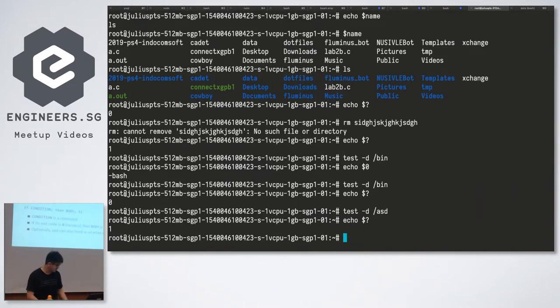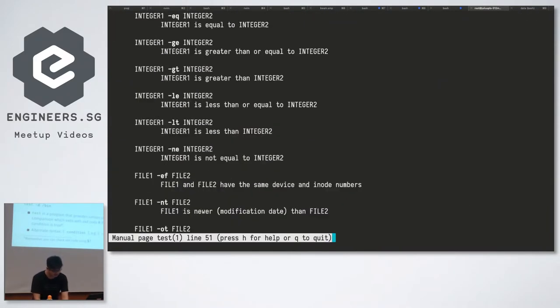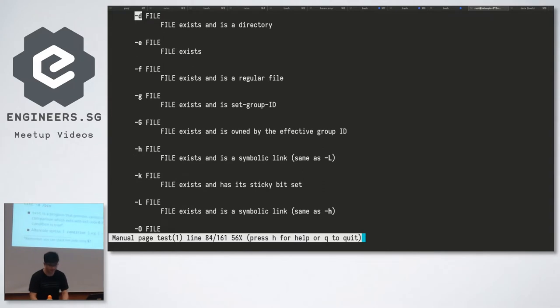So in this case, we're using test -d. What -d does is checking whether a directory exists. If you want to see more details, you can always do man test. They will tell you different things here. If you're looking for dash D, you see file exists and it's a directory. So that's what we're doing just now. We want to check whether this thing exists and it's a directory.